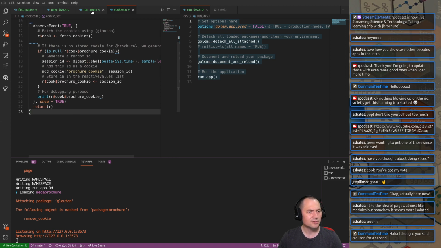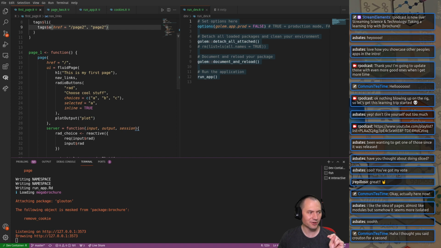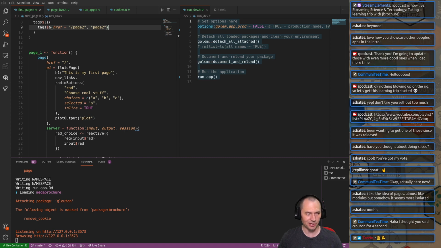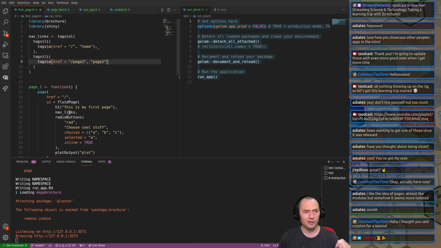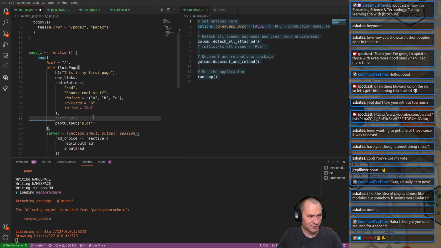Okay. So then we need to do a couple things. We need to record the choice of the radio button as part of this whole cookie setup here. And then we need to have that available for passing into the other part of the app. But I probably want a button to enforce the saving for now. So what we'll do in this page one is we're gonna have an action button here like the other example.